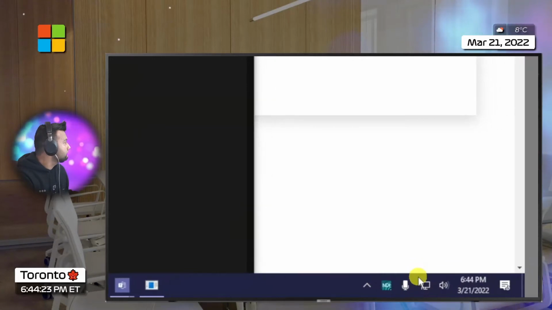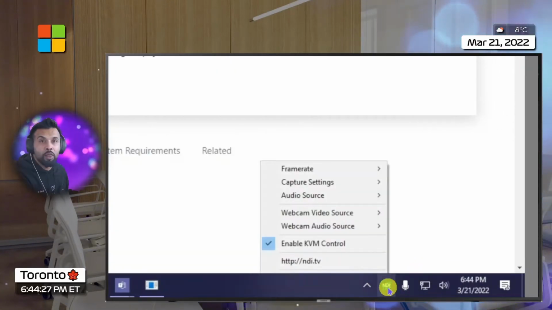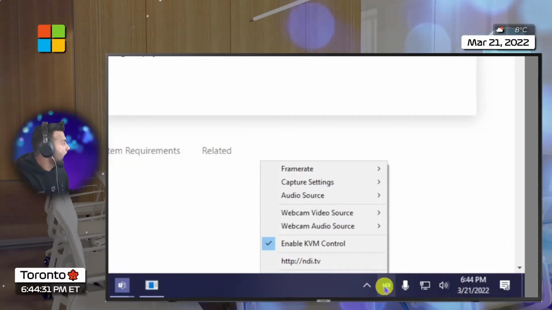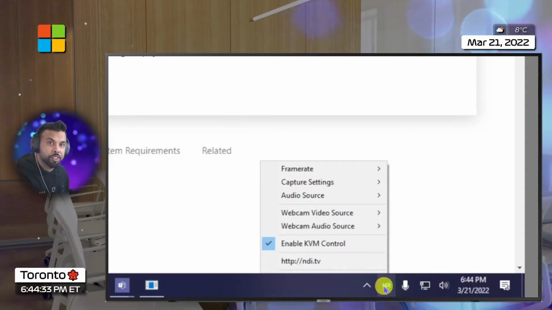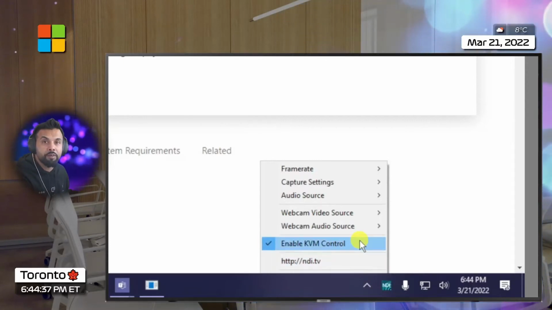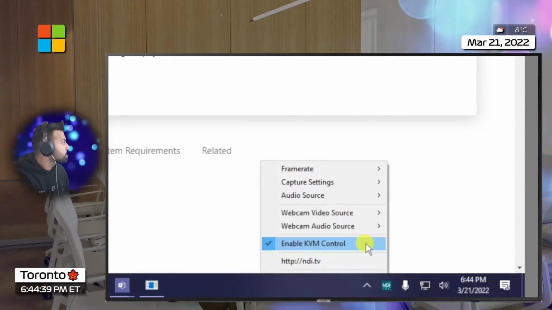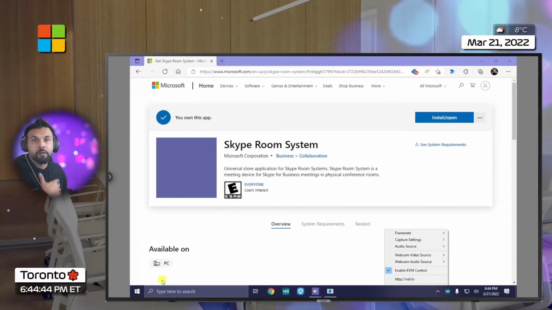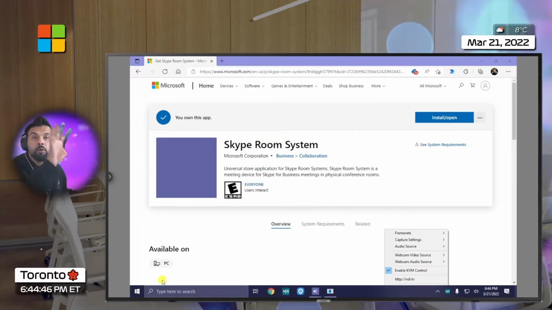Now with NDI, I will say that there's a cool feature that allows you to take keyboard, video, mouse control. So after it's running and it's in your system tray, go ahead and click on Enable KVM Control. What this allows us to do from our own PC, I'll open it up here, but from our own PC, we can control this.